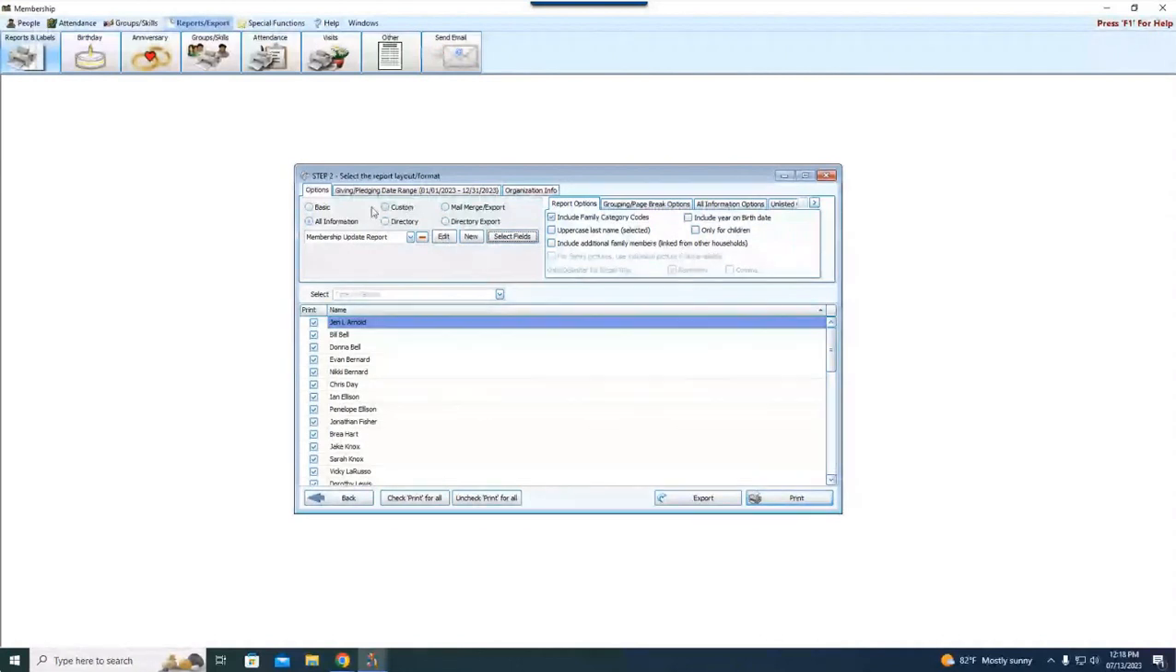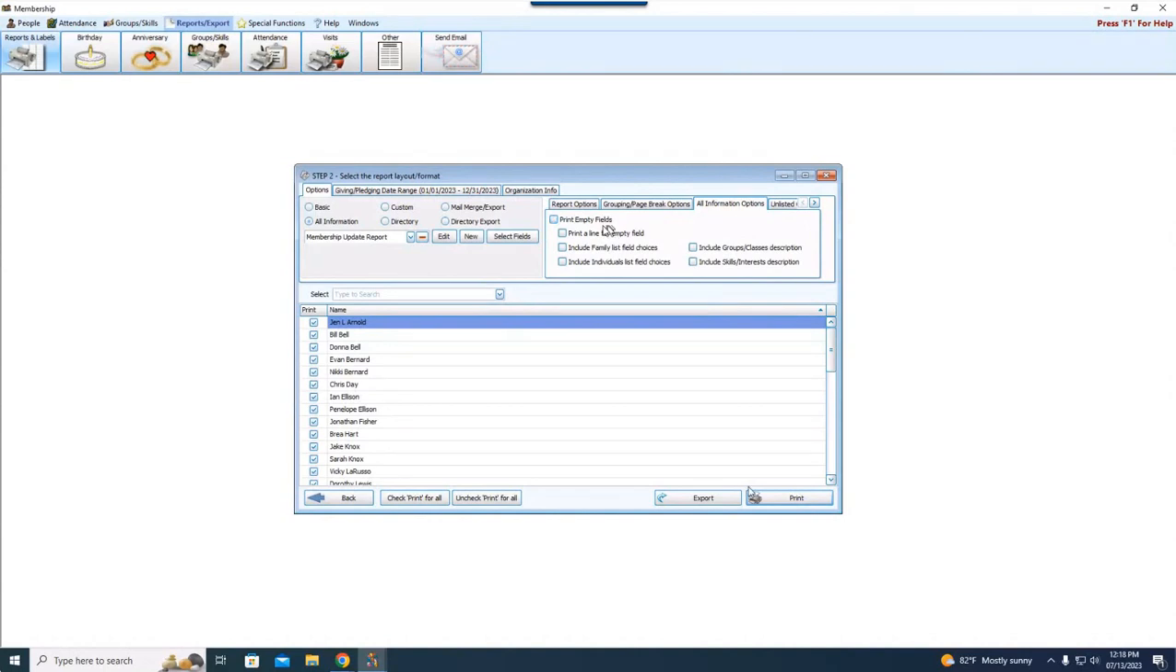Okay. And now, again, under all information, this report will always be here for you to reuse, regardless of what criteria you choose on step 1. And then through here, you do have some different reporting options again. This one's really important. This is a print empty fields checkbox. So before, if the person didn't have the information filled in for a field, it just wouldn't print because there wasn't anything there.